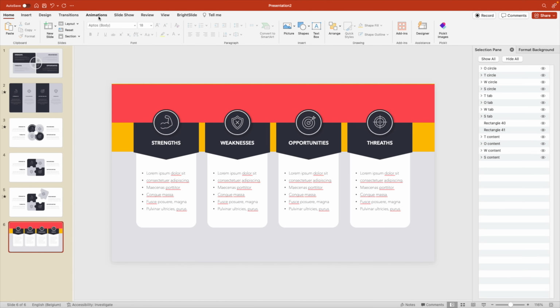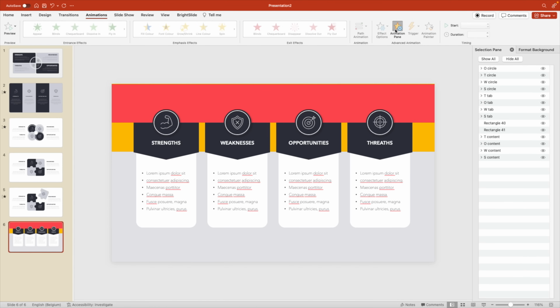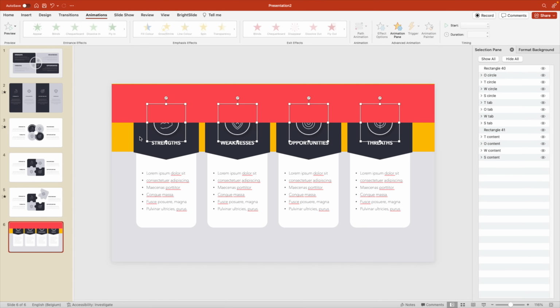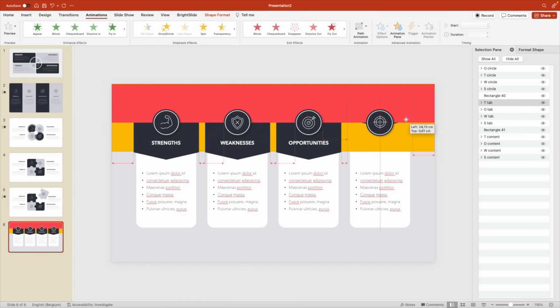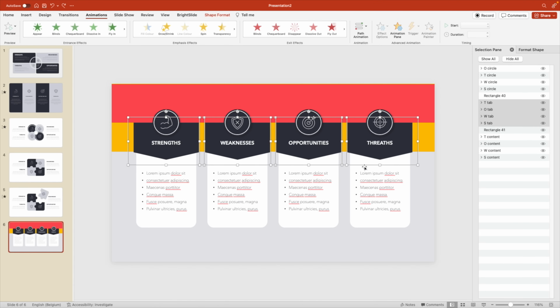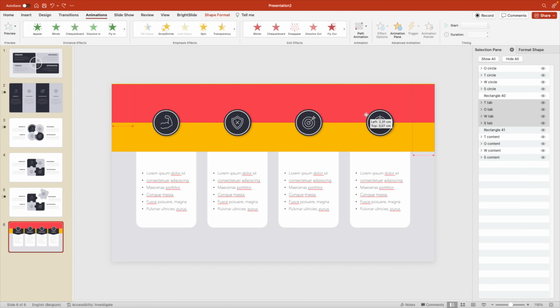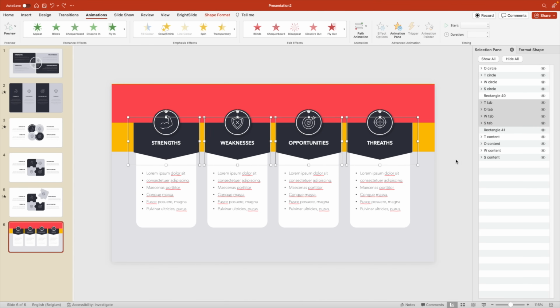So let's open up the animation pane, go to Animations, Animation Pane. This red tab is going to make sure that our tabs appear from behind it. So we want to have the red tab in front. And of course, these circles, we want to have those in front as well. So that if we select the tab, it will appear from behind the red part. So all of those, if we select them and we drag them up, they kind of disappear behind that bar. And that's what we want.